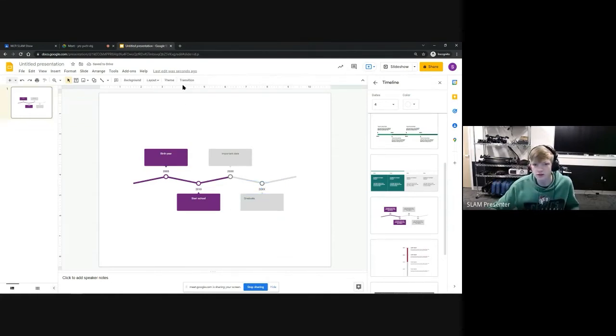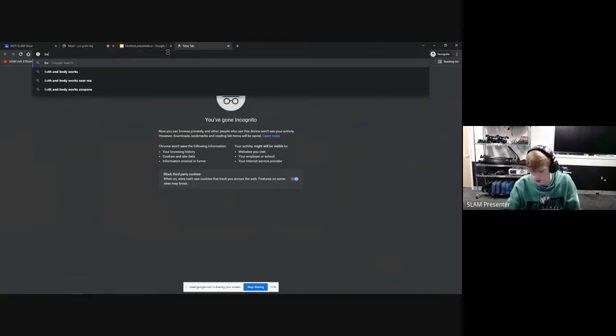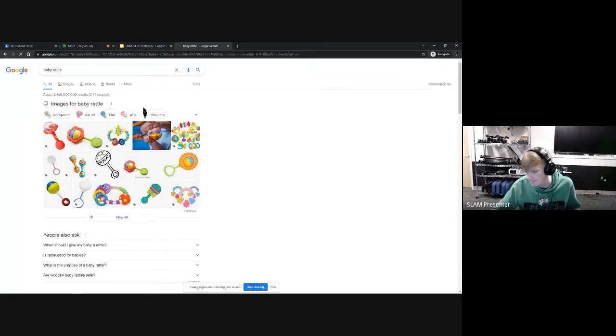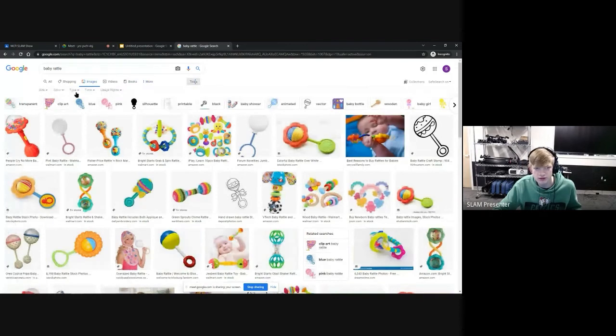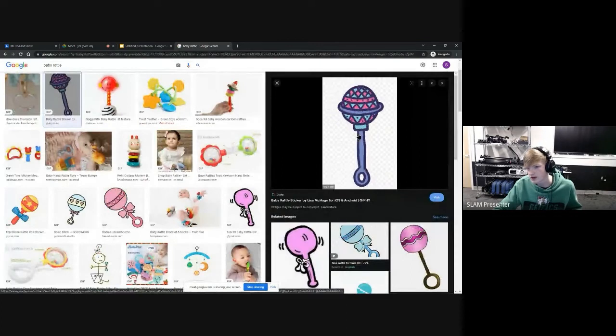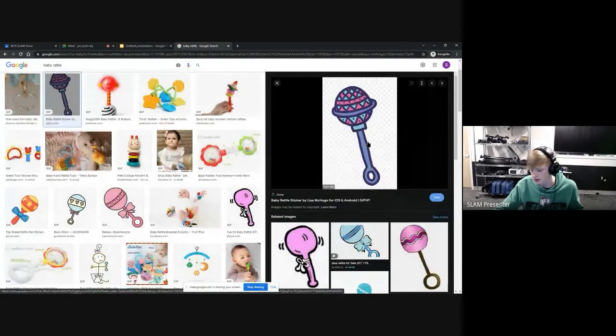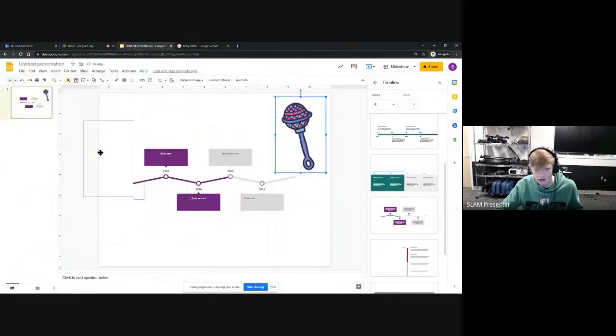Now you can insert an image by just going to a new tab and searching basically whatever you want. So I'm just gonna do baby rattle, and then go to images. Then if you want the picture to be moving, you can click Tools and go to Type and GIF. And I'm just gonna go with this one. And you can just click and hold to move the picture over to the Google slide.